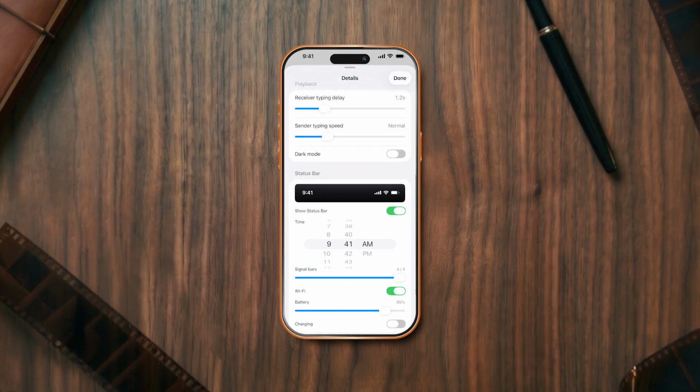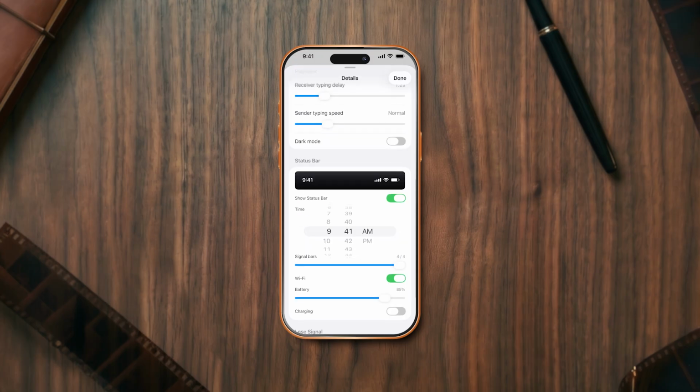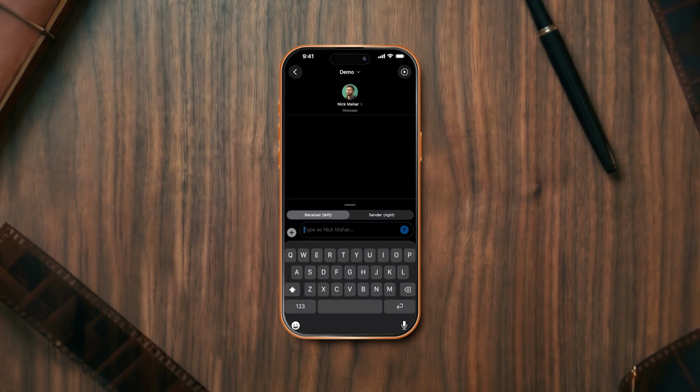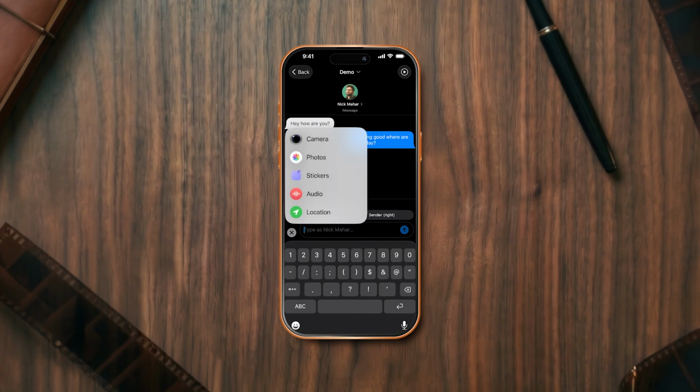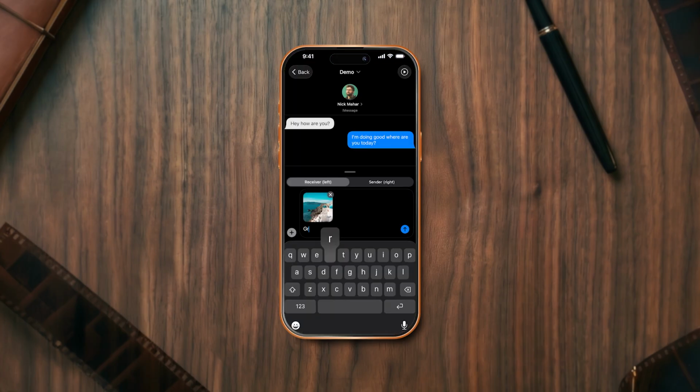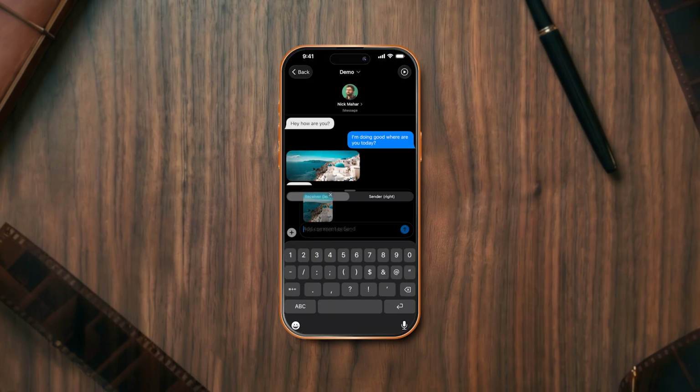We're going to use all the same settings, except this time I think maybe we'll go dark mode just to show off what that looks like. So let's do a simple conversation. Hey, how are you? I'm doing good. Where are you today? And then we'll go over here, and now we're going to try a photo. So let's just say they're in Greece right now. Greece.